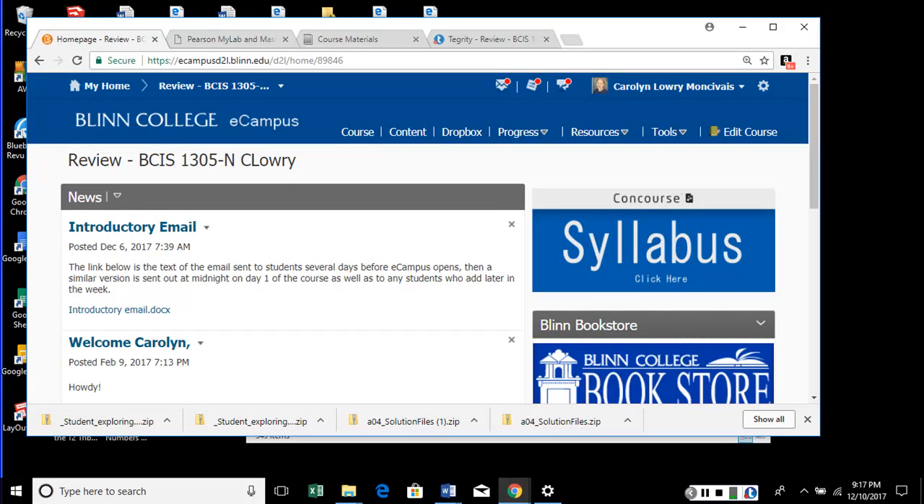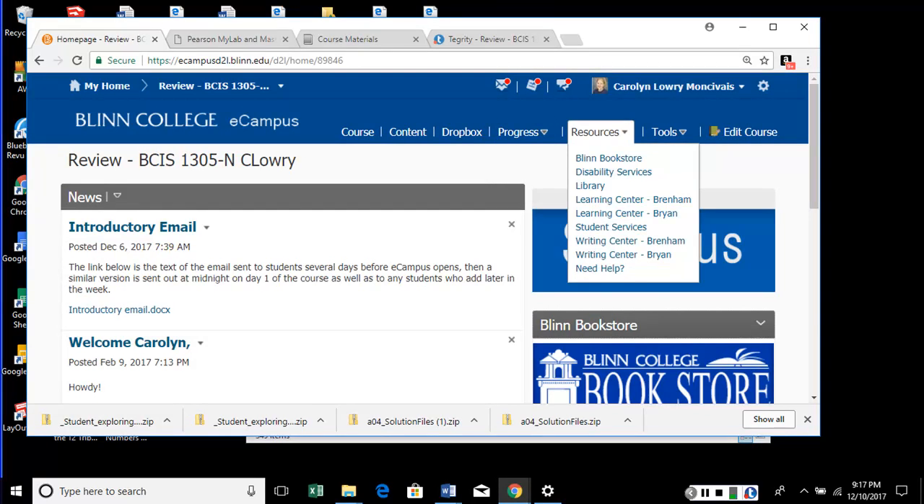We don't use Dropbox. Your progress module is where you're going to find grades and a class list if you want it, resources, everything that you should need. If you need to go and talk to Disability Services because you have a learning disability and you need some accommodations, please do so. Those accommodations are there for you, and I'm happy to help you in any way that I can.